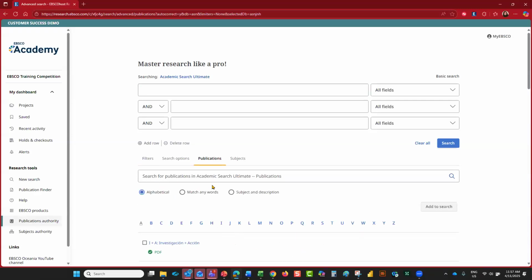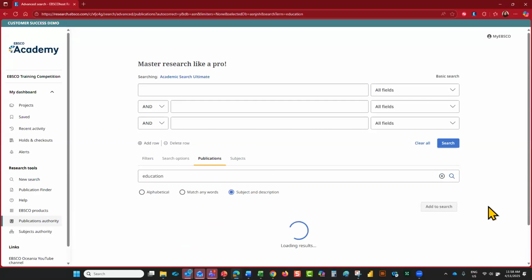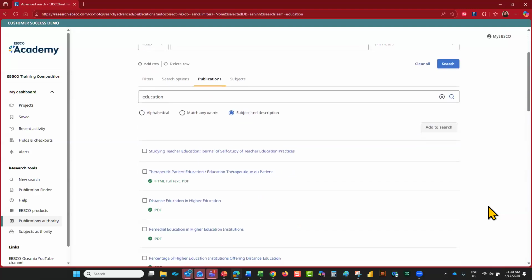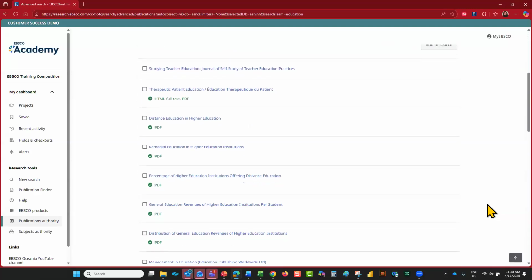Okay, so I'm searching for publications within this database, which is Academic Search Ultimate. You can search by title. You can also search by subject and description. So let's say I'm interested in publications to do with education, and you can see them listed here. So you can see the title of the publication.